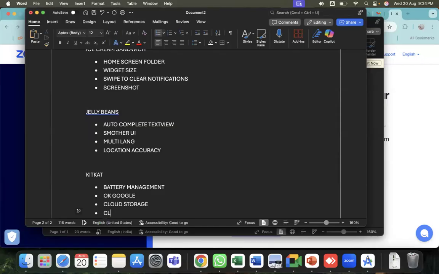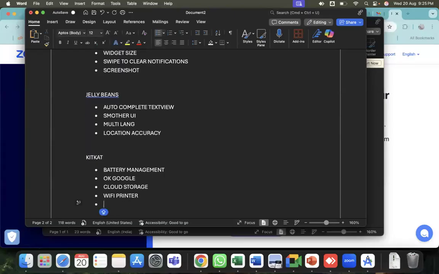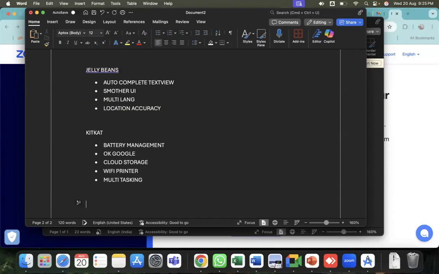Also, it supports the cloud printer, which you can simply say is the Wi-Fi printer. You can connect with the Wi-Fi printer, and multitasking. So like while listening to music, you can do something else, that kind of multitasking. So that is introduced in this version. That's all from this version.